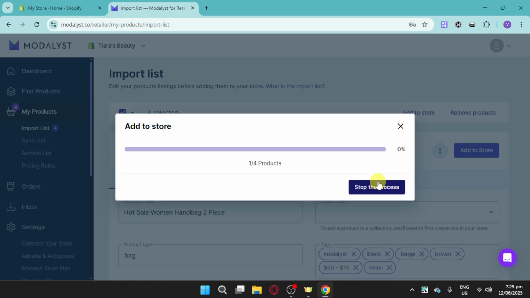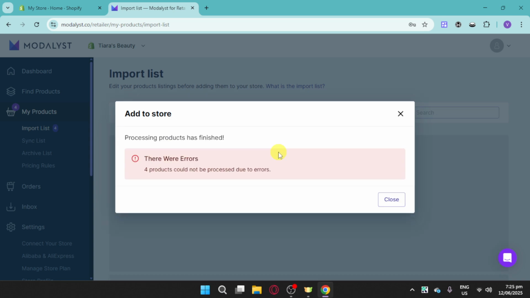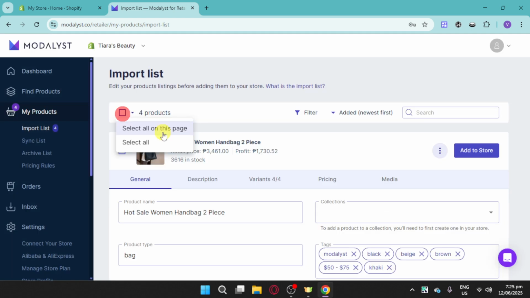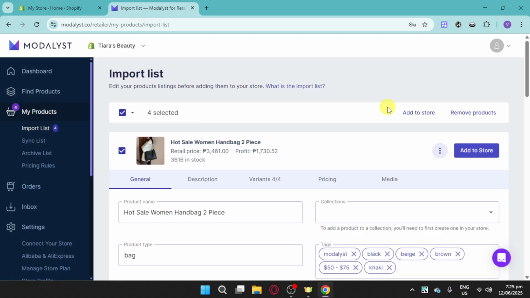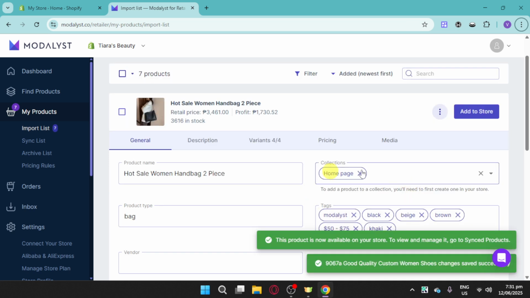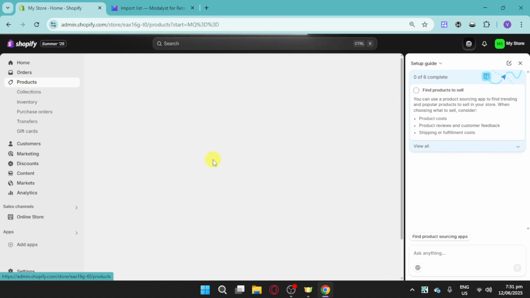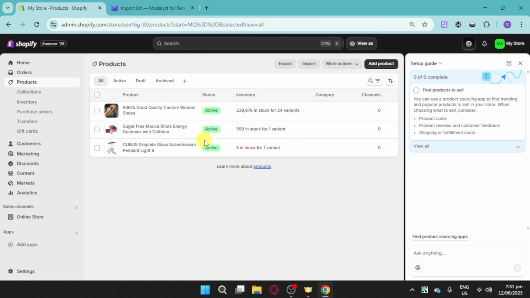Click onto this add to store button and you can see in here the progress. So on some cases, it may actually produce errors. So you can just do this again, select all and then add to store the products. Once you have added your product to store, they should be able to appear already there. Then you can head over to Shopify and then go over right here to the products. And then from in there, they should be able to appear right here into your product list.